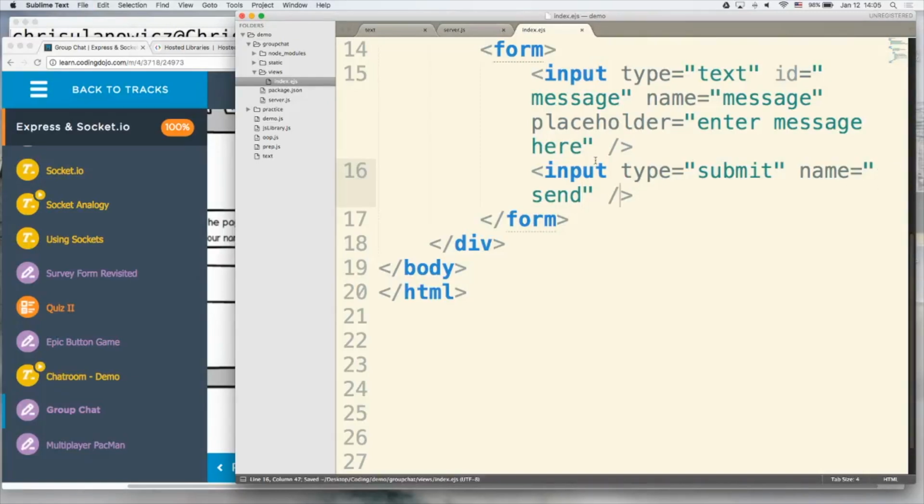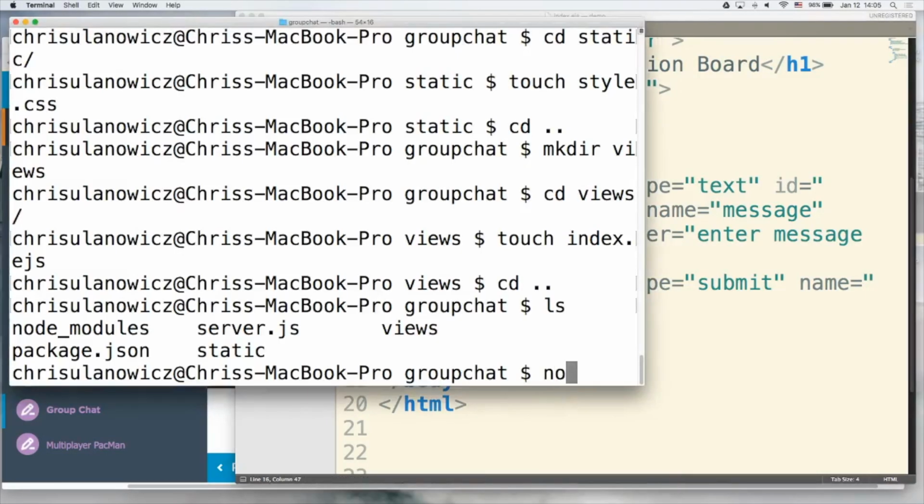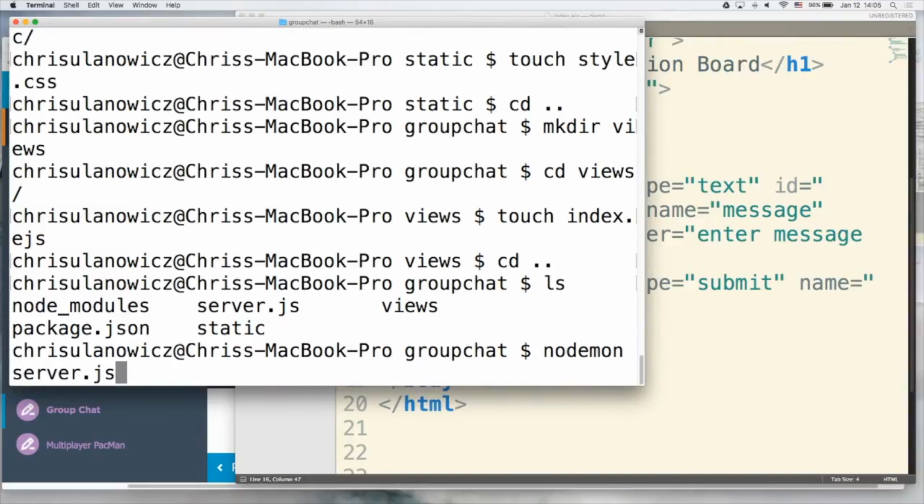Now with this form, unlike what you're used to where we put form action and where it's going, this is going to be done a little differently, so we don't need those because this page is never actually going to refresh, or we don't want it to. Let's make sure this is popping up and working. Start our server.